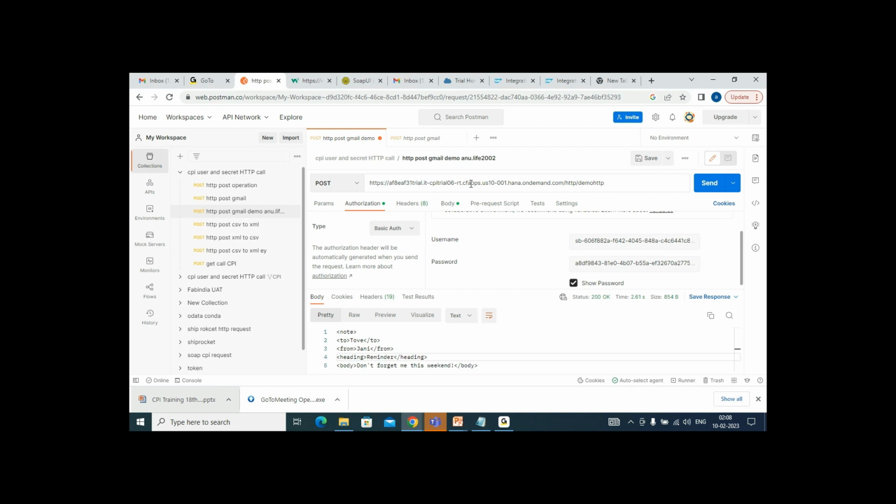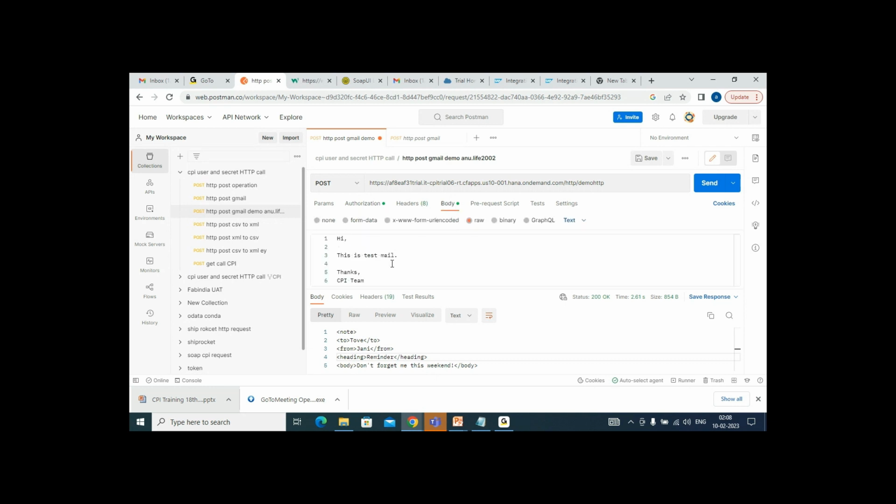This is my endpoint URL, your CPI iFlow URL, which I have pasted here in your Postman. This is the user ID and password of your SAP CPI, and in the body I am sending a test mail. I'm sending this, expecting that it should go to Gmail. I'm sending it. Now you can see I am getting a 200. That means my connectivity is established and there is no error.